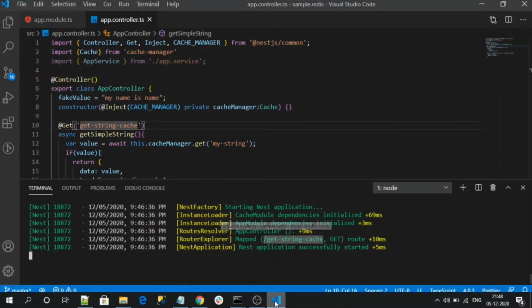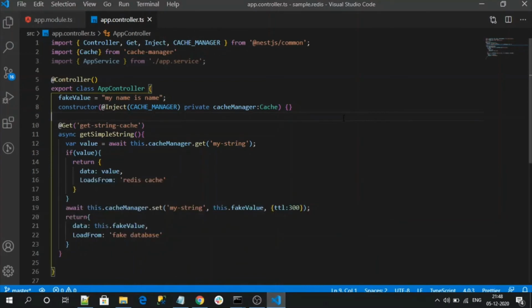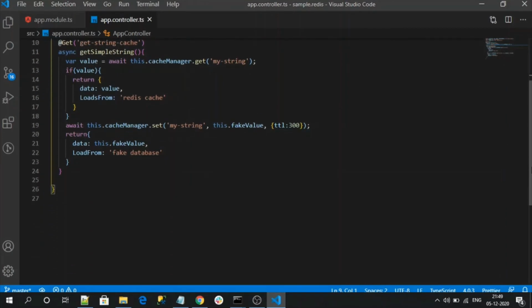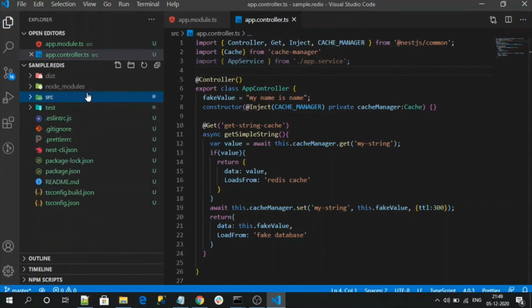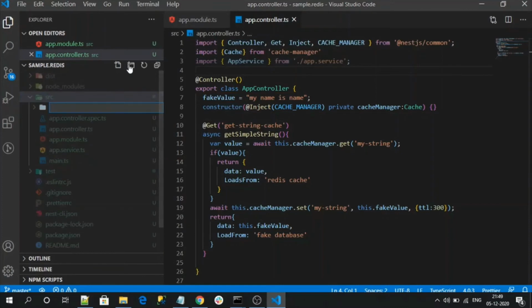But here we implemented very simple string storing to the Redis store and fetching it. In real-time scenarios, we have to work with complex object types. So let us create one more GET endpoint where we are going to save an object into the Redis store and fetch it from the Redis store. For that, first let me create a model, some dummy model.